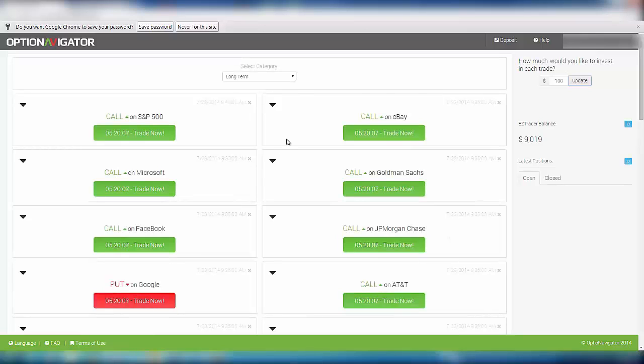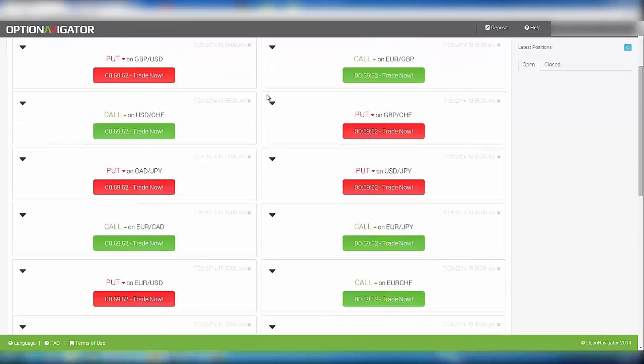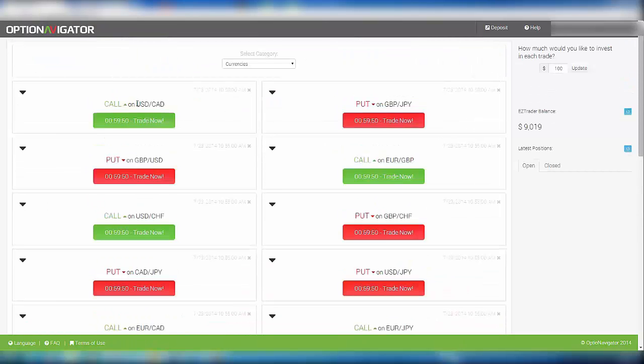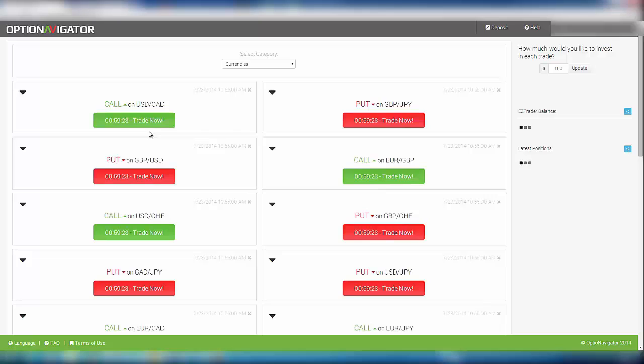Let's start with currencies. I'll search for something that expires in the following hour. I see the currency pair USD-CAD is opened for another 59 minutes. The fact the Trade Now button is green tells me that the Option Navigator suggests to do a call on this option. All I need to do is press the button. And done. As you can see, transaction submitted successfully. Now I can move on to the next one.